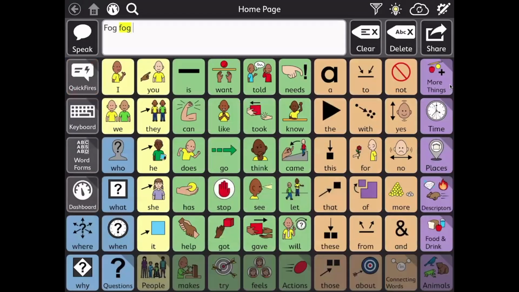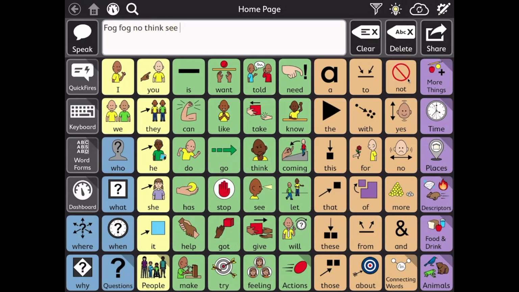It's fog. Oh no, I don't like fog. What do you think about the fog? What do we see outside when we look at the fog? We don't see anything, not anything. So there's lots of other words we can add. And that I think is a great feature. You don't have to navigate back yourself.